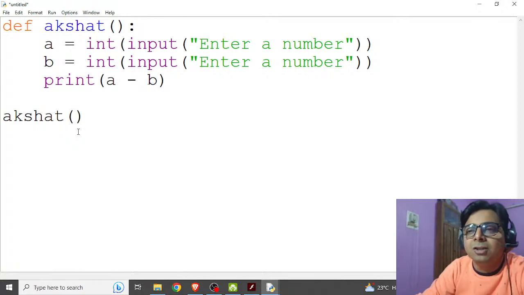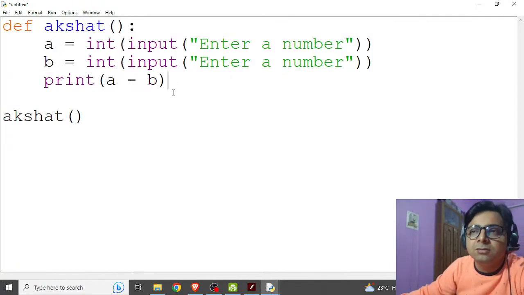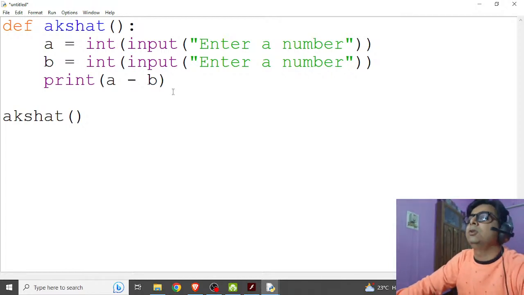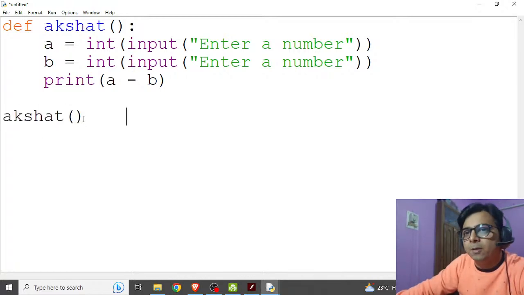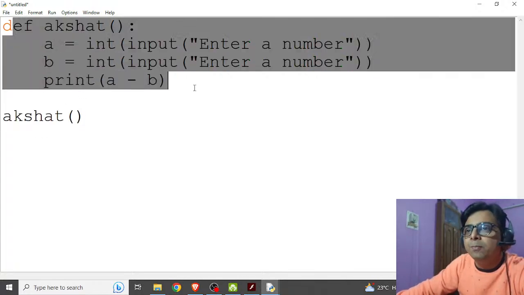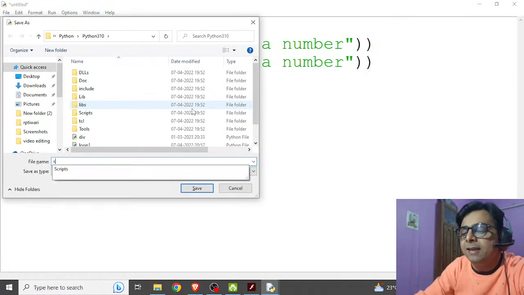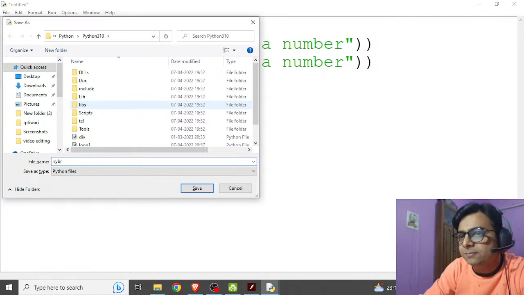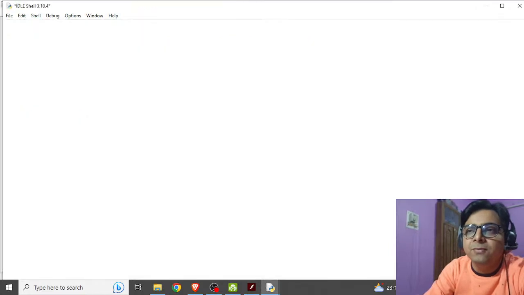When I call Akshat, it will run. This is the definition of function Akshat, and the Akshat function can do the subtraction of two numbers. I need to call this function also. When I call this function, it will perform the task. Let's save it. I can write subtract, SUBT, and just run with the help of F5.